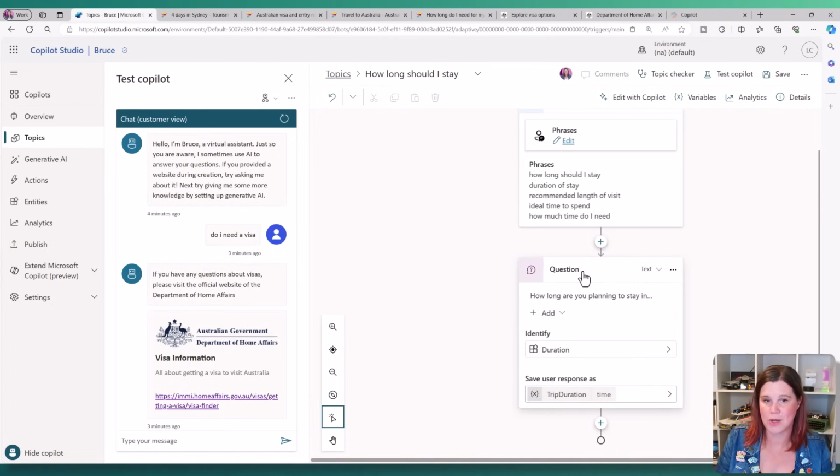So this is a question node, and what it's looking for is called an entity, not to be confused with the use of the word entity to mean tables in Dataverse. It's not the same thing. This is within AI. An entity is a type of information that is a specifically known category of information that you're looking for in unstructured text. So this is looking for a duration inside of what the user is going to respond.